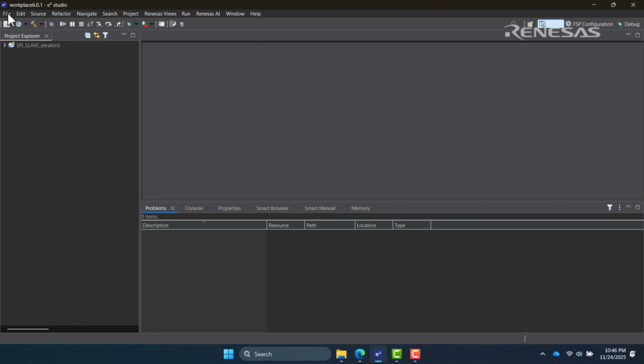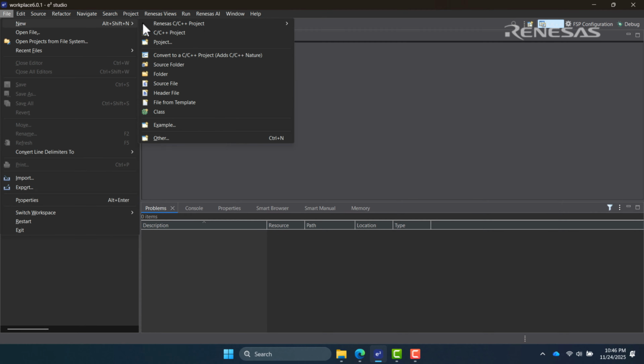In today's session, I'm going to walk you through how to use SPI communication with the FPB RA0E1 board. Let's get started. First, open the E² Studio IDE. Next, click on File, then choose New, and select Renesas C++ project.